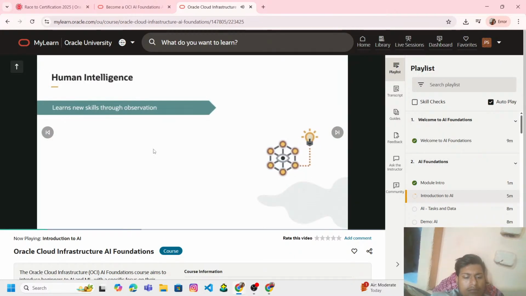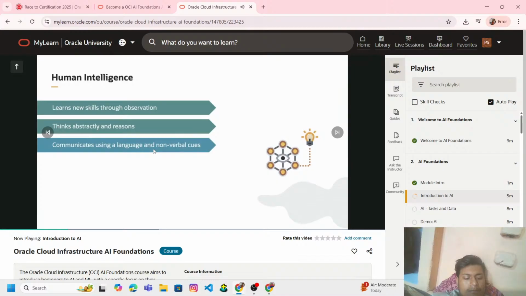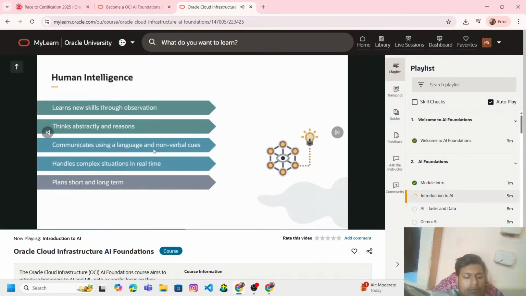Human intelligence is the intellectual capability of humans that allow us to learn new skills through observation and mental digestion, to think through and understand abstract concepts and apply reasoning, to communicate using a language and understand the nonverbal cues such as facial recognition, tone variation, and body language. You can handle objections in real time, even in a complex setting. You can plan for short and long-term situations or projects. And of course, you can create music and art or invent something new like an original idea.